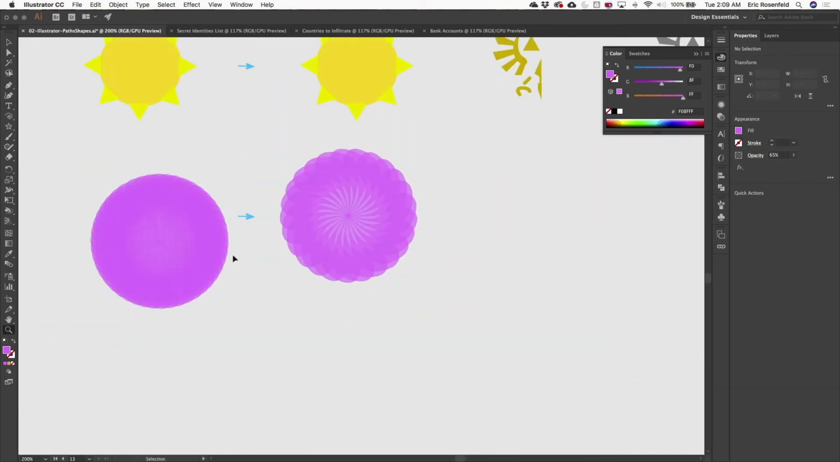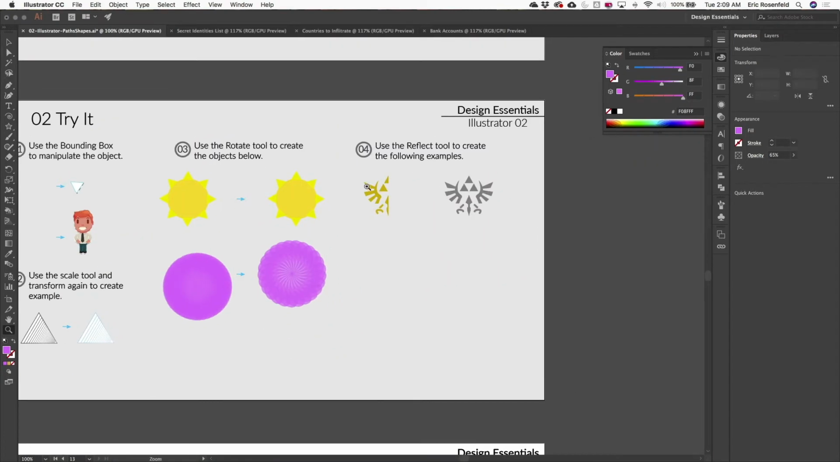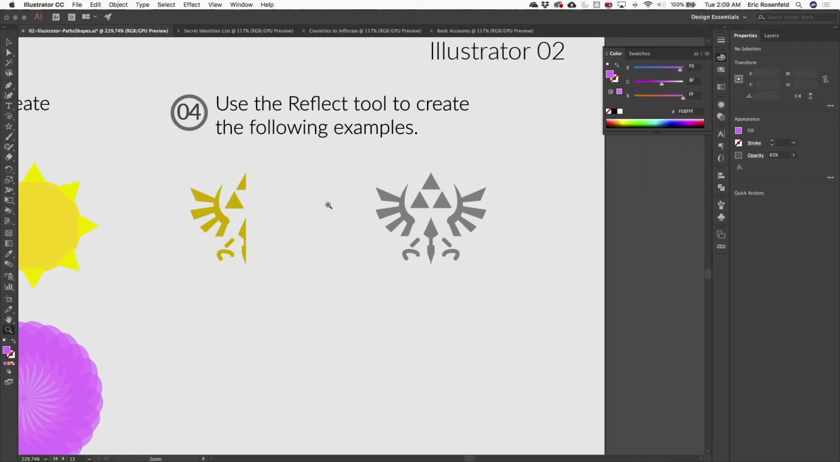All right. Moving over, one more. Use the reflect tool to create the following example. So we might have seen this shape before. So let's grab the selection tool and just select. You can see it's grouped together, but if it wasn't, I would just grab all of it. Grab my reflection tool, which is underneath my rotate tool, and I'm going to put my point of reflection right in the dead center, and I'm going to option drag so that it reflects.